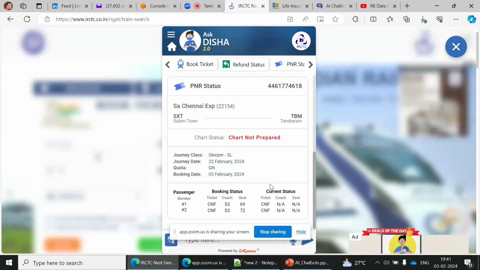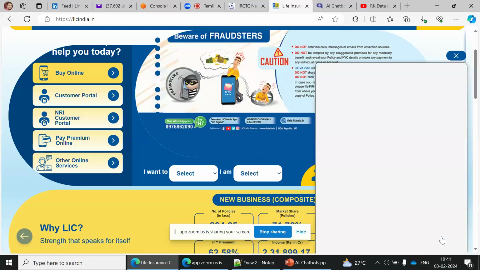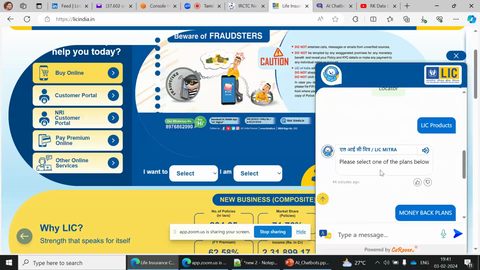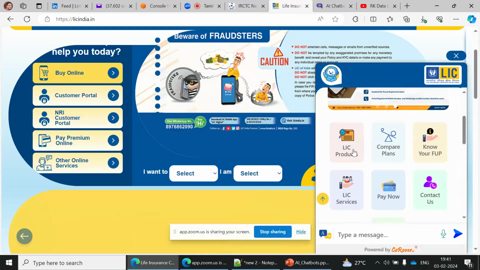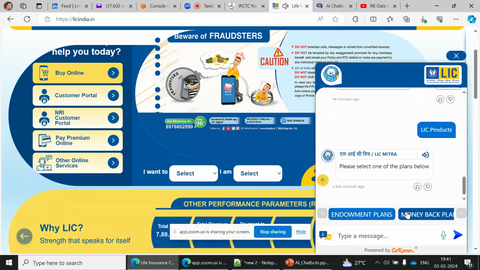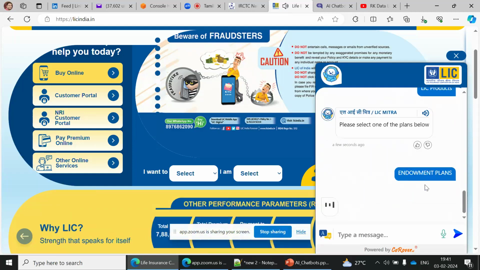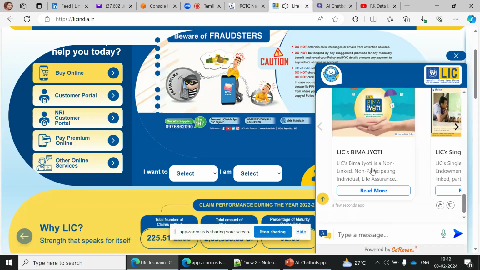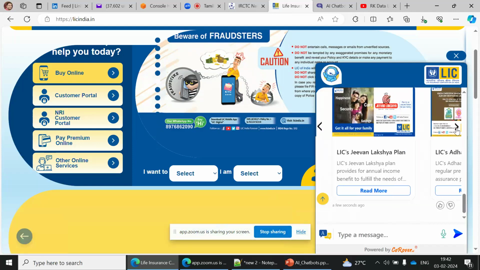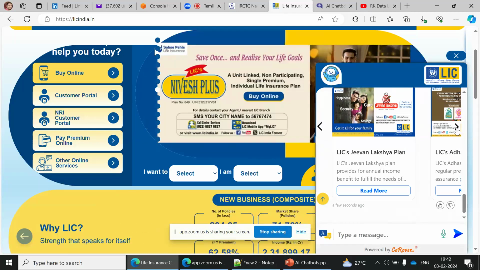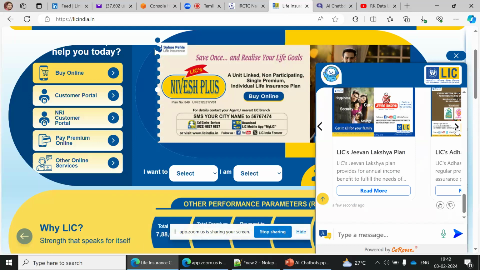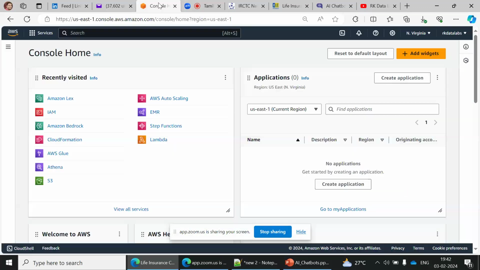Even LIC is one good example I can show you. There is a virtual assistant with a couple of buttons. Click on this button, it gives you all the plans. If you further click on the plans, it shows further options. These are all integrated with chatbot configurations. Similarly, we are also going to create one simple but powerful chatbot using Amazon Lex. Any doubts so far, guys?